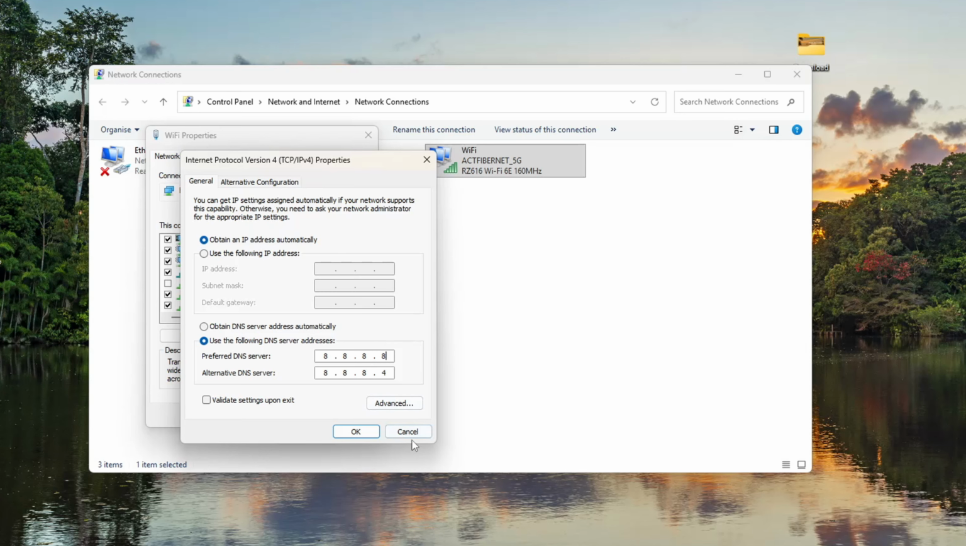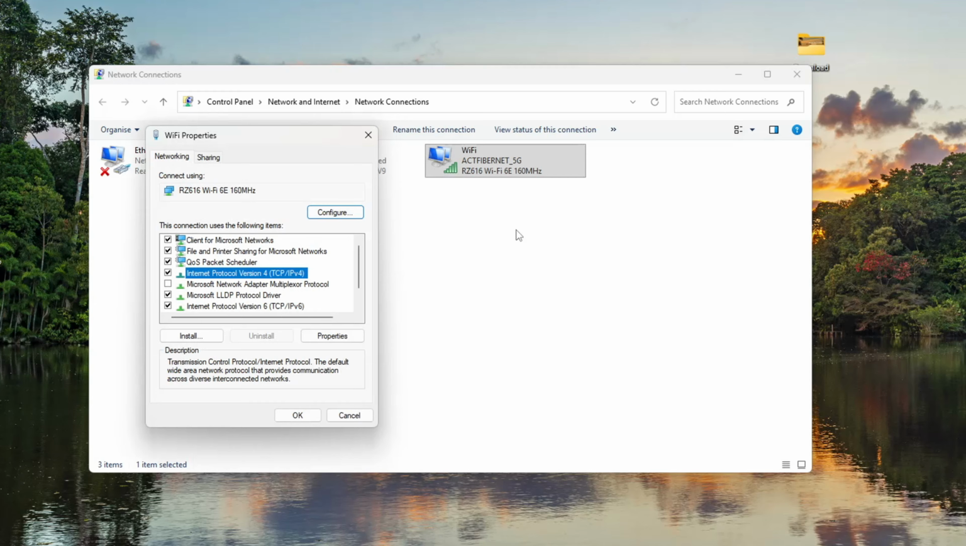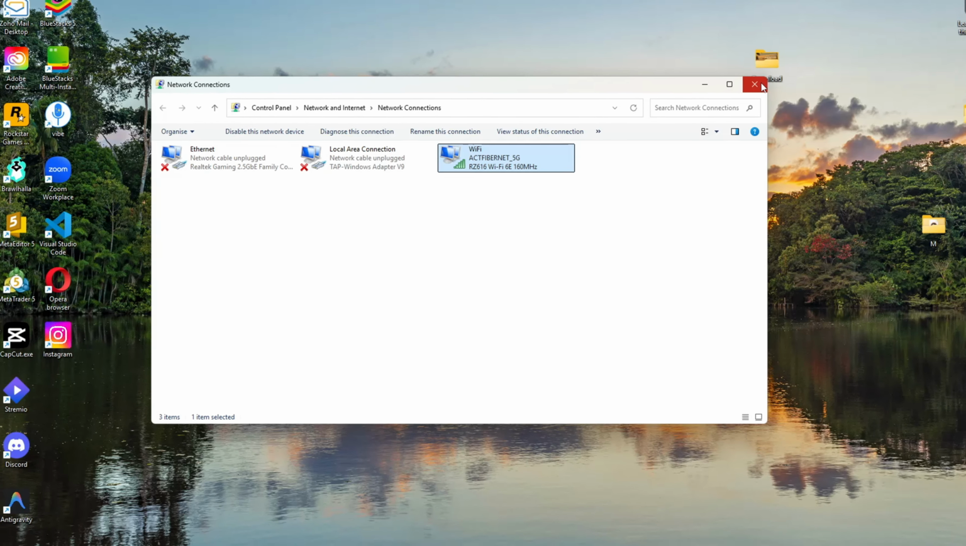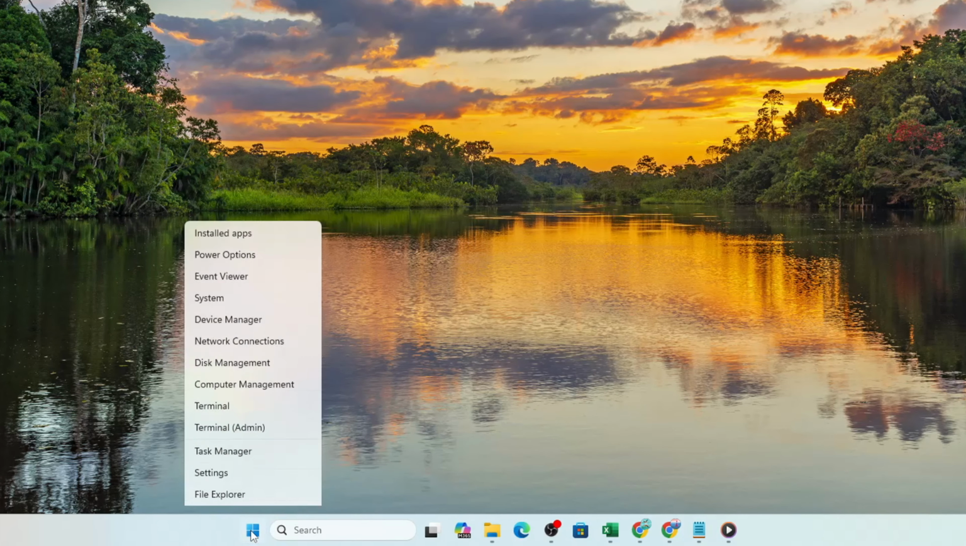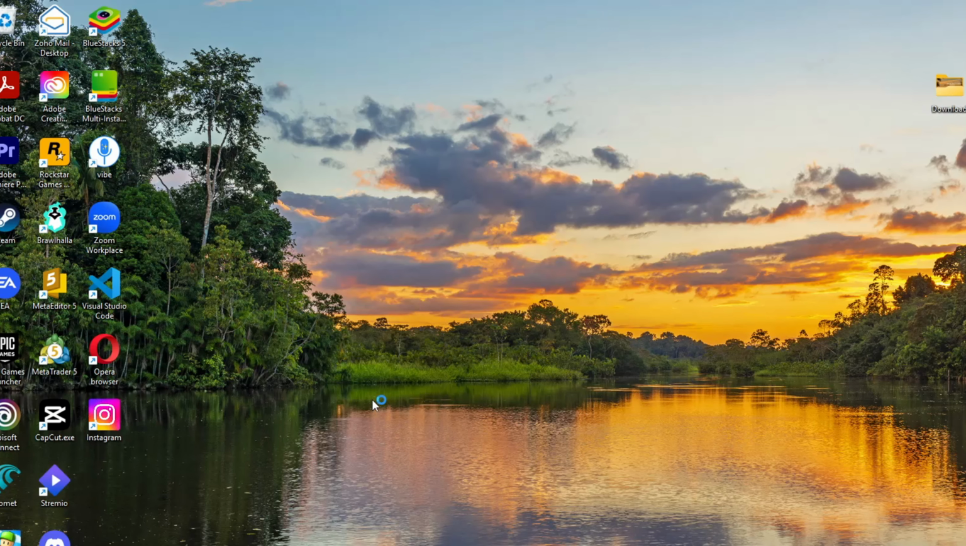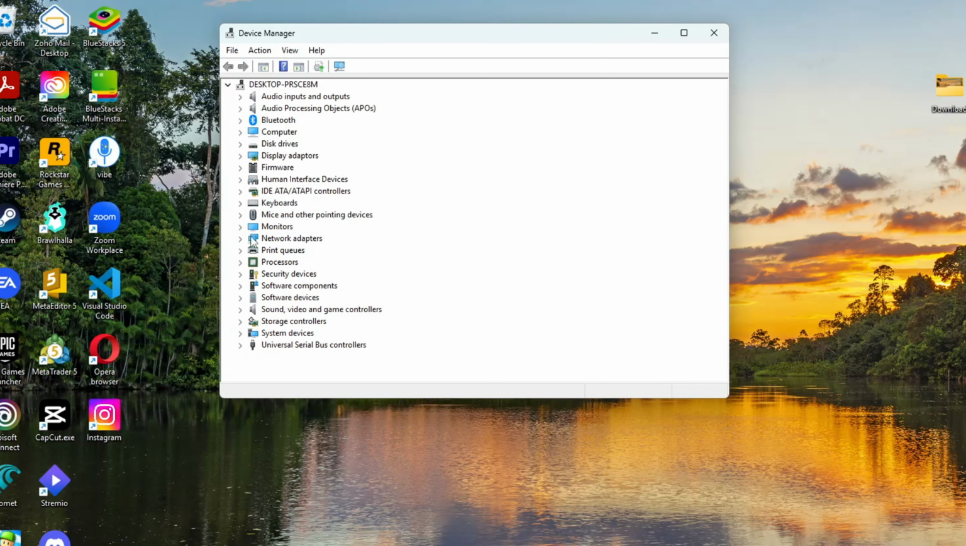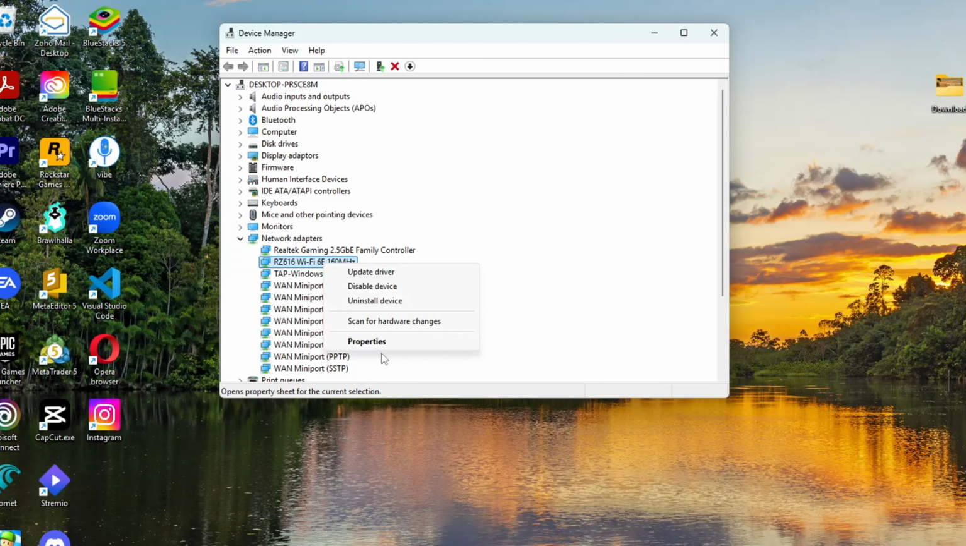Next, let's update your network driver. Outdated drivers can quietly cap your throughput or cause random slowdowns. Right-click the Start button and choose Device Manager. Expand Network Adapters, then right-click your Wi-Fi or Ethernet adapter and select Update Driver.